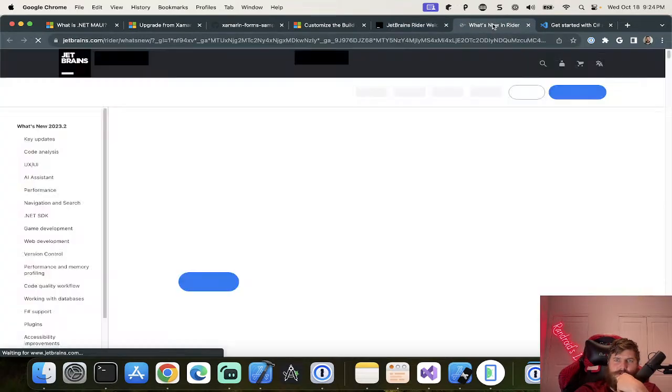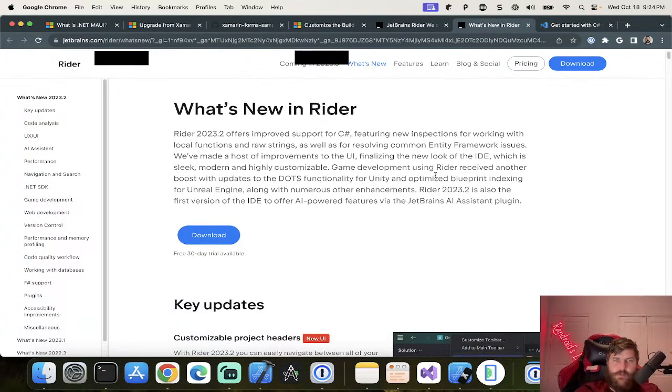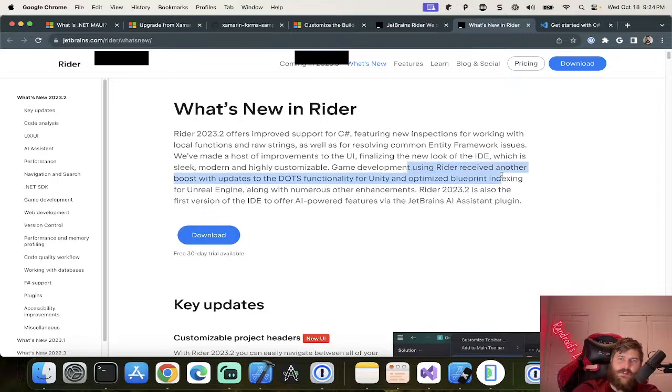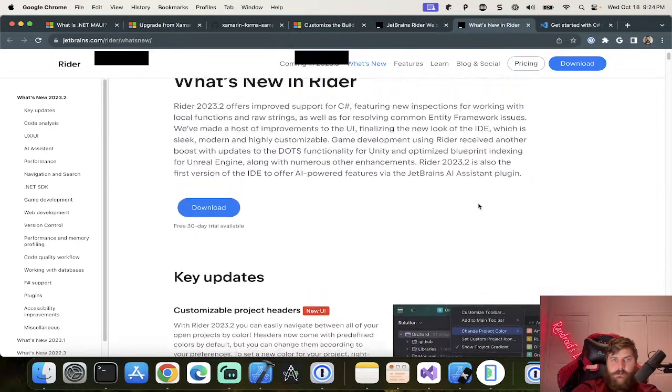Let's do that. I'm definitely going to switch to Writer now. I'm glad I have both, but you know what? It seems like they're not even supporting Visual Studio for Mac anymore, so I'm done with you. Improved support for C# featuring new inspections for working with local functions and raw strings, as well as for resolving common entity framework issues. We've made a host of improvements to UI, finalizing the new look for the IDE, which is sleek, modern, highly customizable. Game development using Writer received another boost with updates to the dots functionality for Unity. Boo! Boo Unity. Okay. Oh, wait. Hold on. Blueprint indexing for Unreal. Okay, that's good. Along with numerous other enhancements.